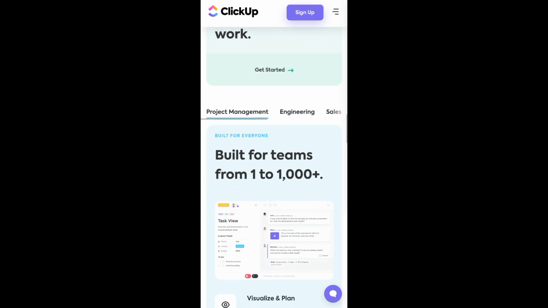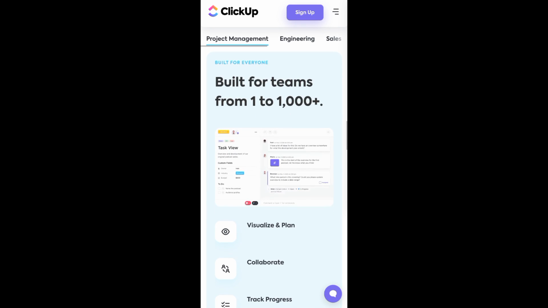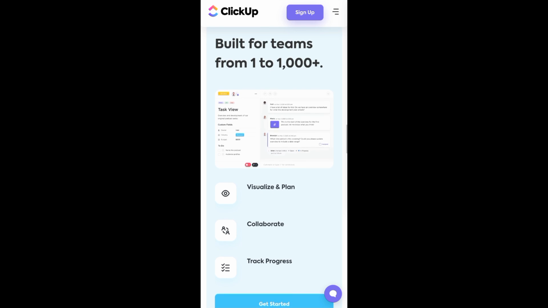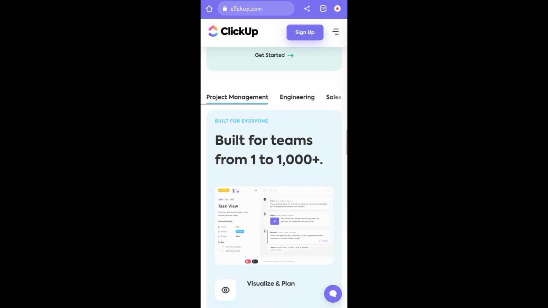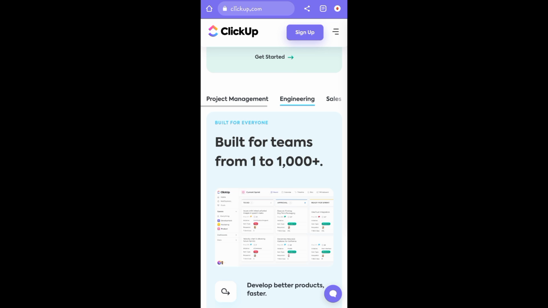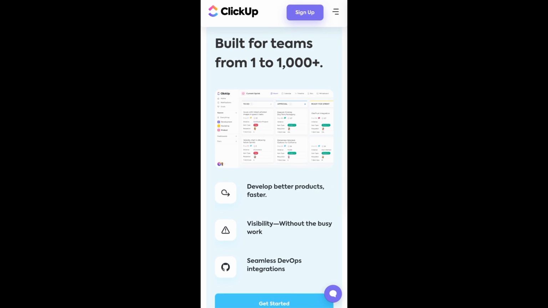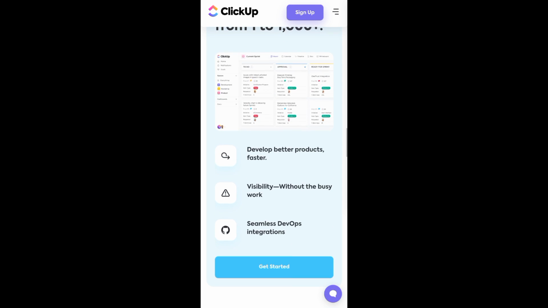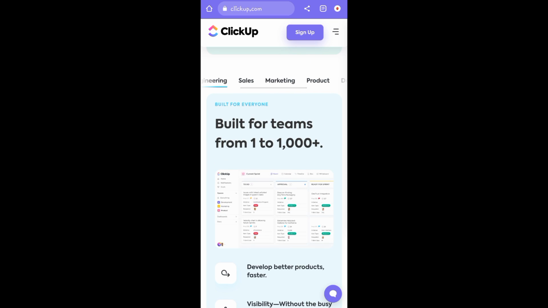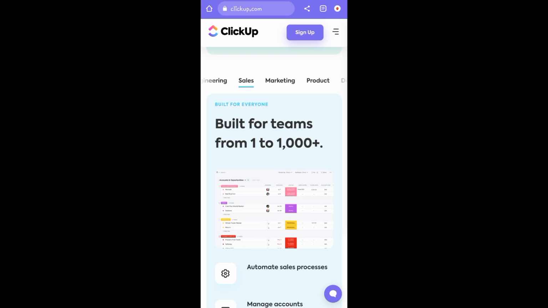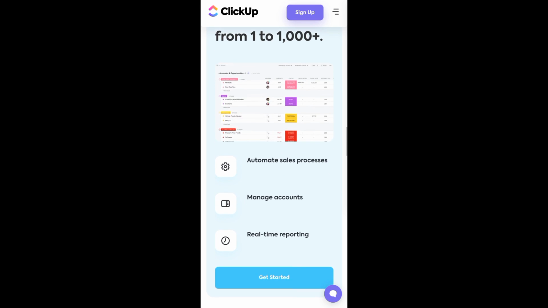And if you scroll down a little bit again, you can see under Project Management, built for teams from 1 to 1000 plus. You can visualize and plan, collaborate, and track progress. Then after that, under Engineering, you can develop better products faster, with visibility without the busy work, and seamless development options integrations. Then, under Sales, you can automate sales processes, manage accounts, and get real-time reporting.